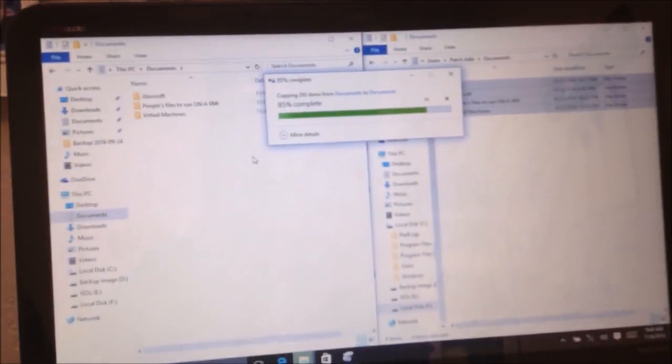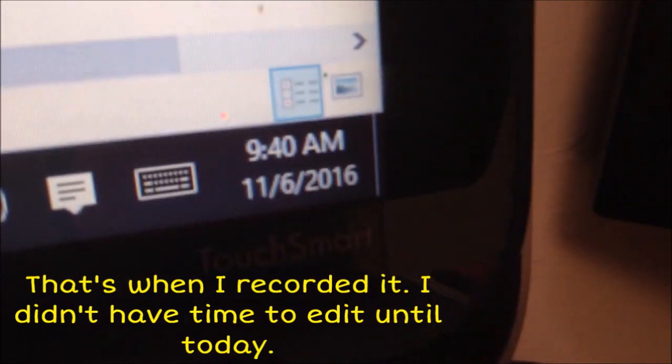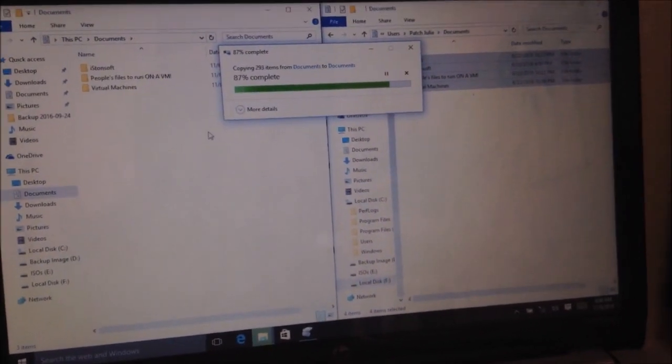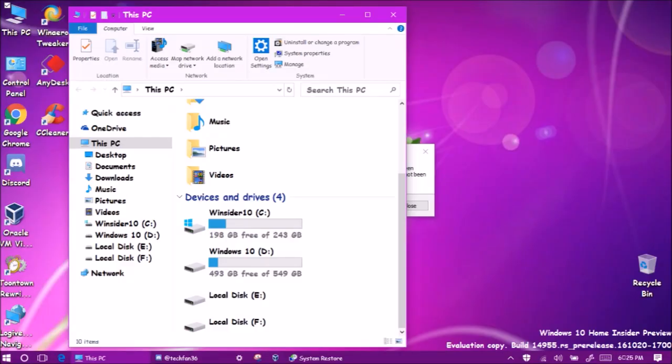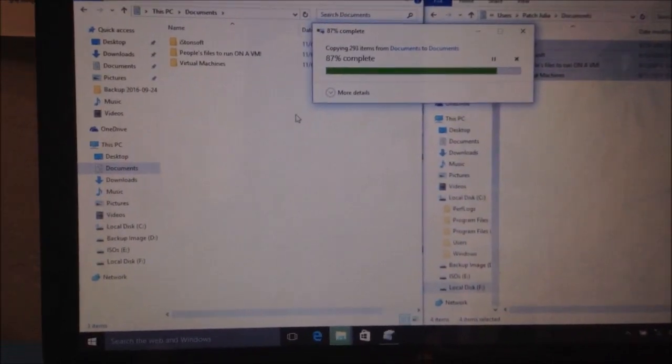Guys, this is Julia, and I have a very interesting, kind of longish story to tell you about what happened with my computer the past couple days. So today is the 6th of November, and on the 3rd of November, first of all, as you know, I have a Windows 10 partition, and then I had a Windows Insider partition that I made a couple days before that.